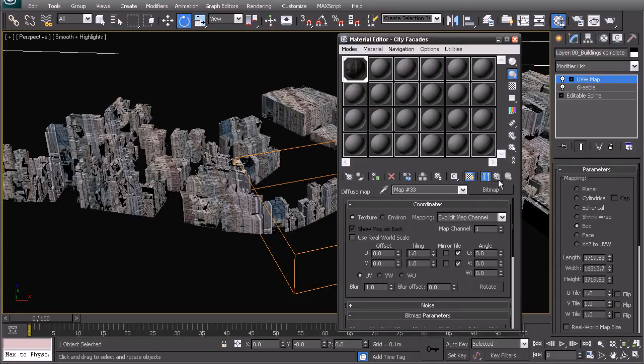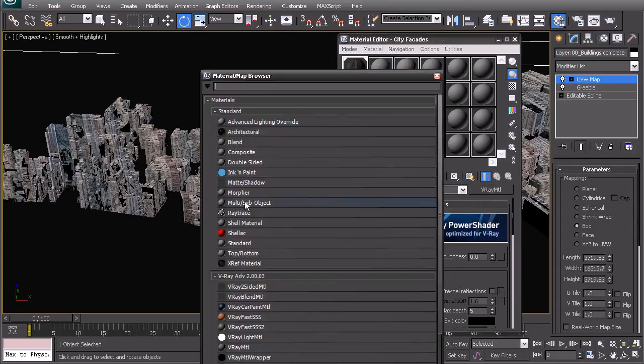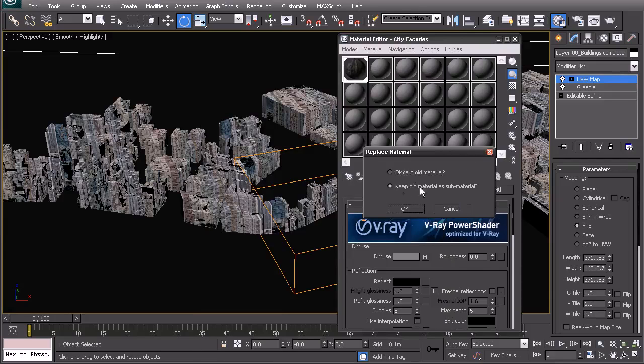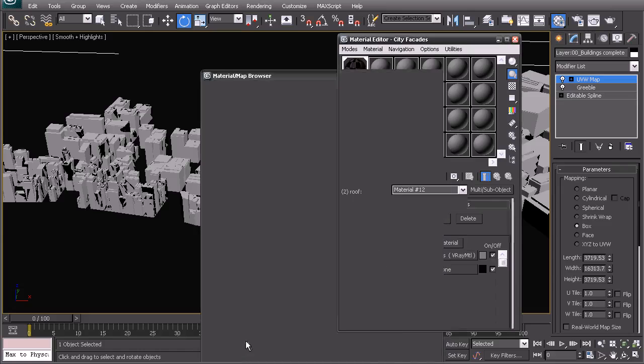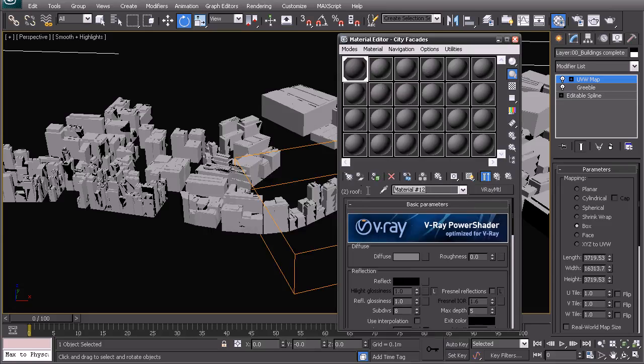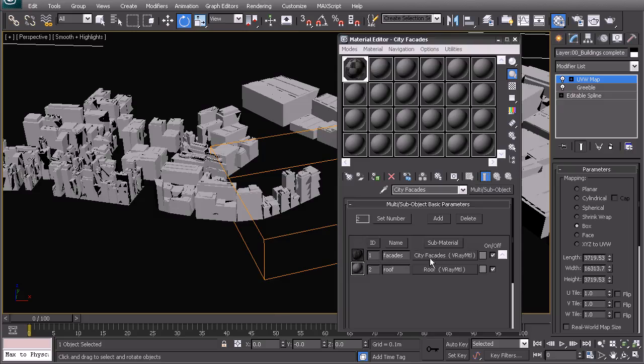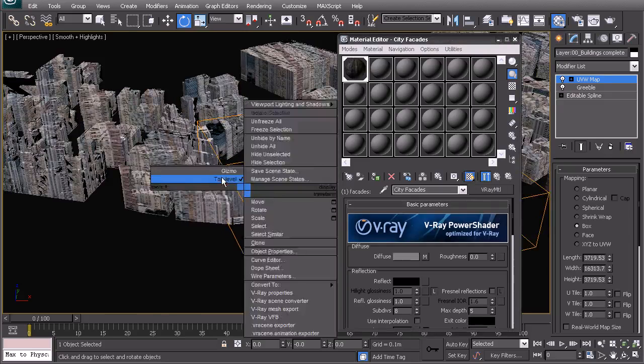Now the next thing we want to do is go back into the material editor and go up a level, and instead of V-Ray material, choose multi-sub object. We want to keep the old material as the sub, and then here we only need two materials, one for the facade and one for the roofs. So this will be called facade. I typed that a bit too quickly there. And then this one will be the roof. Here we can create another V-Ray material, and that can then be called your roof. For now, let's just leave it gray and see what it does. And then this we can show again.